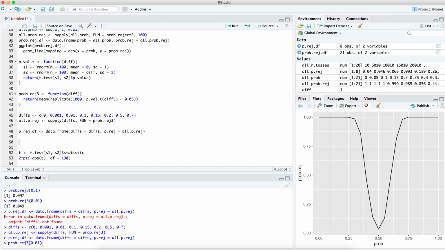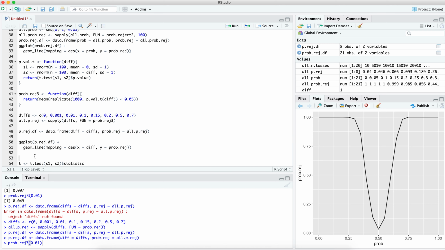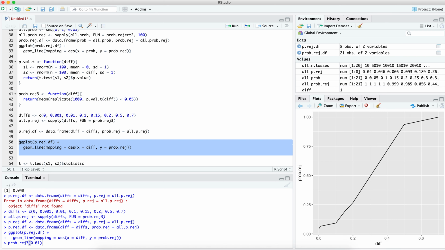again display it. So I'll just copy this. So P reg df, and here X is gonna be, so usually I prefer singular, so I'll say diff, and Y is gonna be, let's call it prob reg again. So I'll rerun this, and now I plot this, and I get kind of like an increasing probability of rejecting as the difference becomes larger. That makes sense. All right.